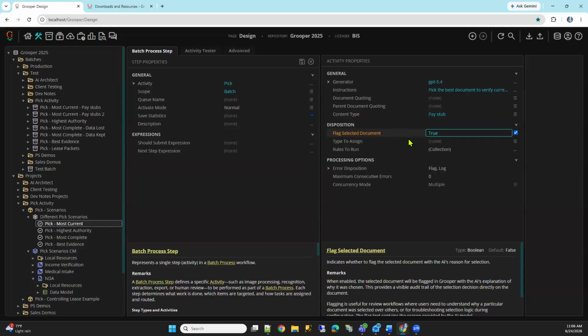We're going to start off with flag selected document. This is really useful for a number of reasons. Number one, it's just going to put a flag on the document it picked. And number two, it's going to provide a reason for why it picked it. So this is very, very helpful for anybody who's troubleshooting the pick activity, to make sure that you know what the pick activity did and why it did it, but it also could be part of a larger workflow.